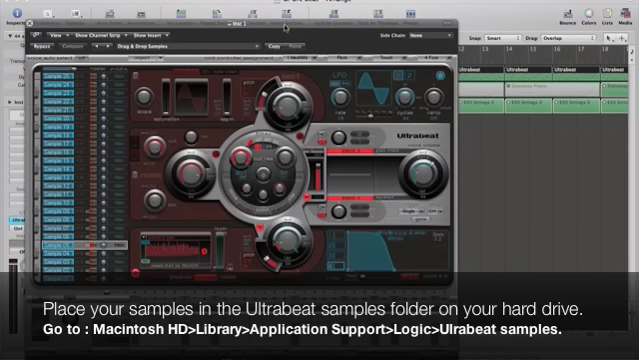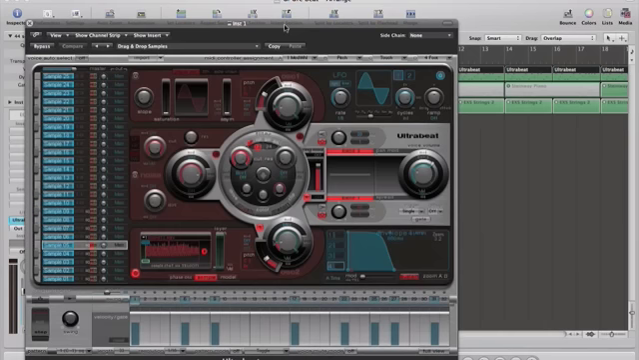Then you go to Logic, then you go to Ultrabeat Samples, and drop your samples in there. I have like five or six different drum kits of my own that were sampled that I want to use.